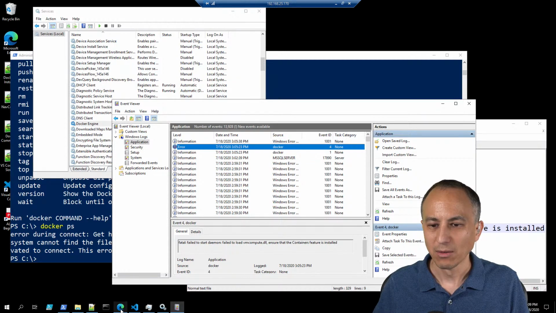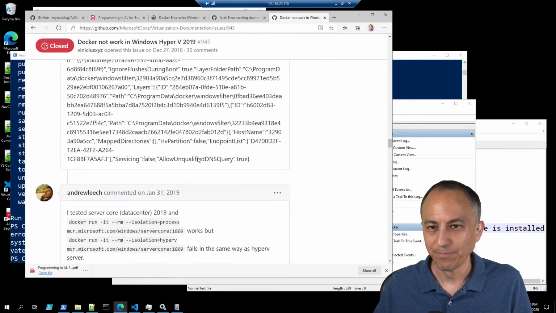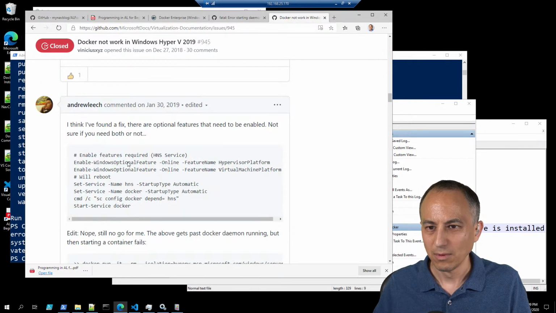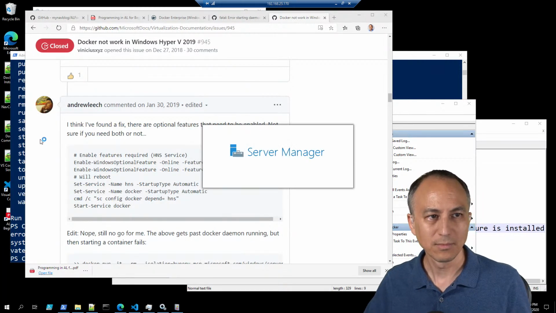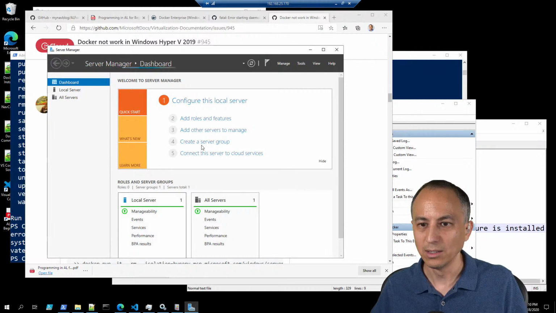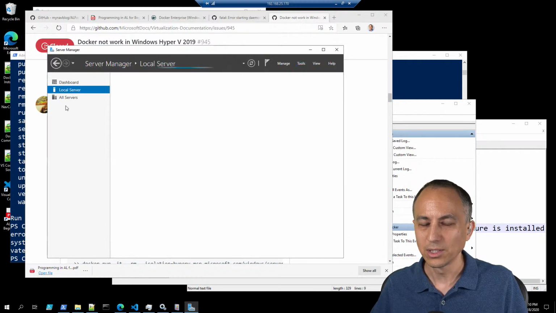Okay. Well, this looked promising. Let's see what this does. Hypervisor platform. Rather than doing command line, I'm just going to use the UI. Could be that I don't have something installed. I'm going to go to Tools. Actually, local server.